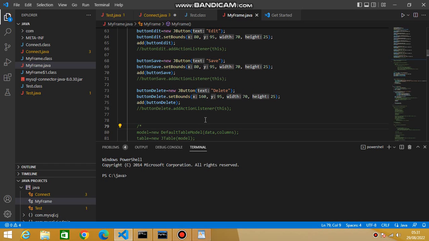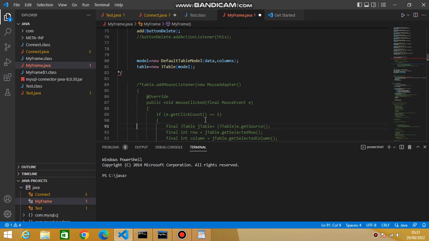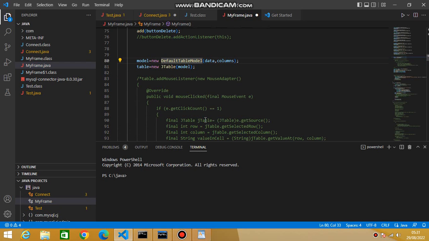Now let us add a JTable to display the records from the database. Create a model, DefaultTableModel. Initialize it with data and columns. Data is the rows in the table, columns is the header of the table. Create a JTable and pass it the model.